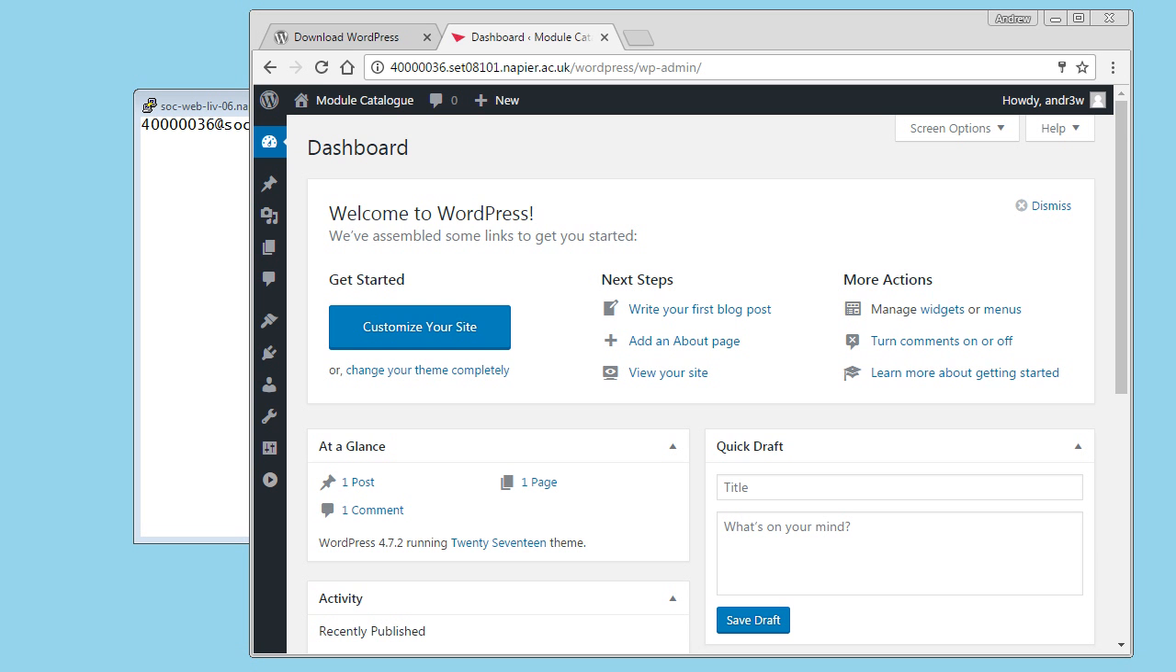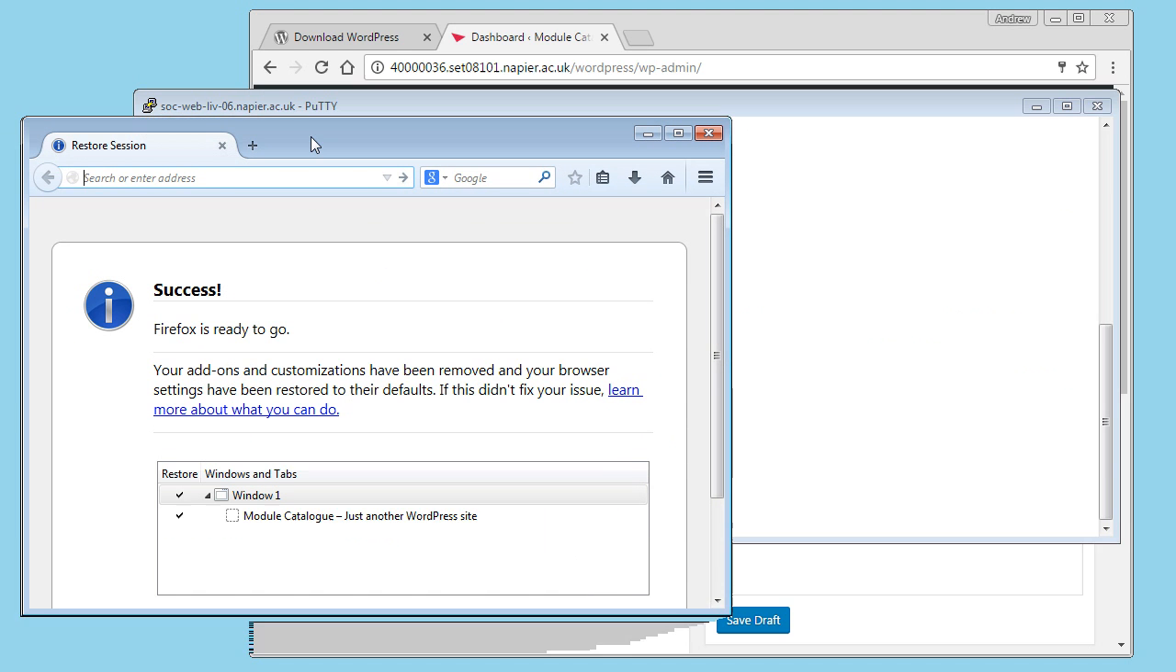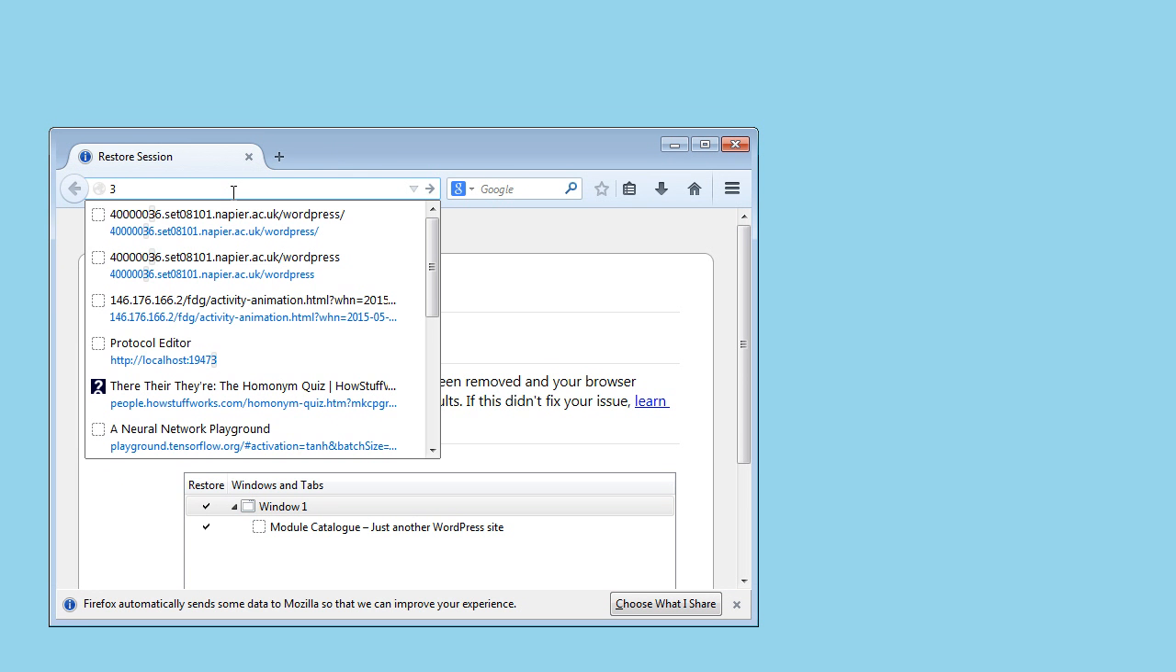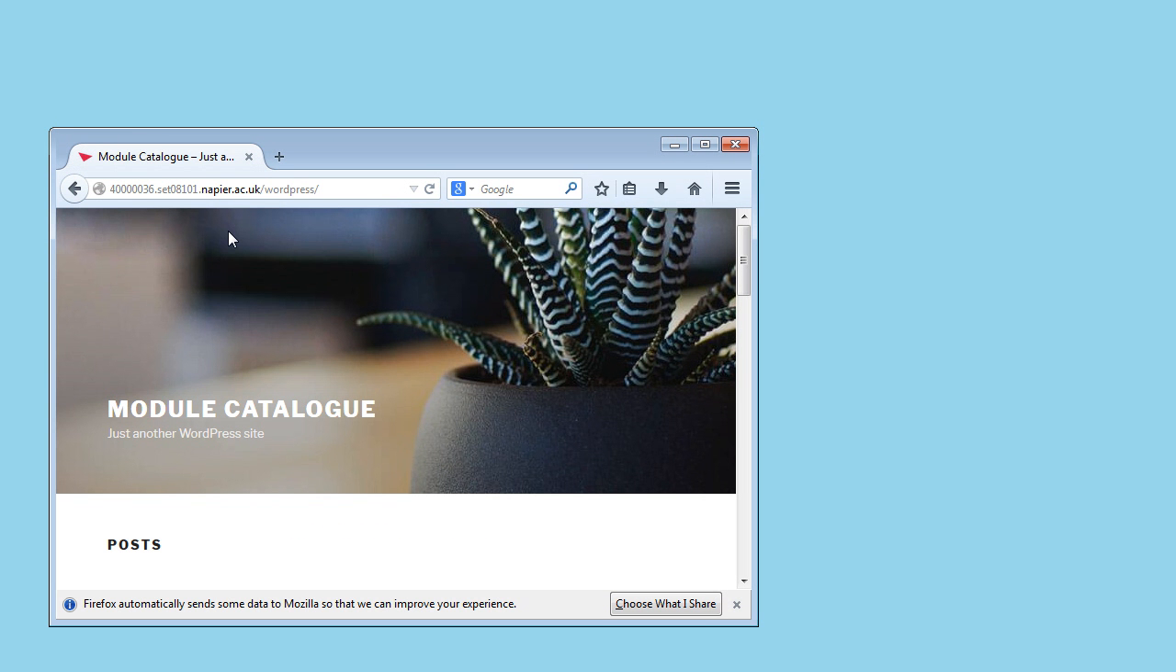Okay, so in the last video we installed WordPress and it put us at this dashboard here. What I'm going to do is use a second browser. I'm going to use Firefox here. The idea being that in one of these web browsers I'm going to be logged in, and in the other one I'm going to do the editing.